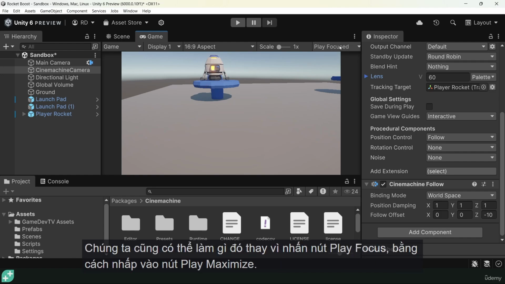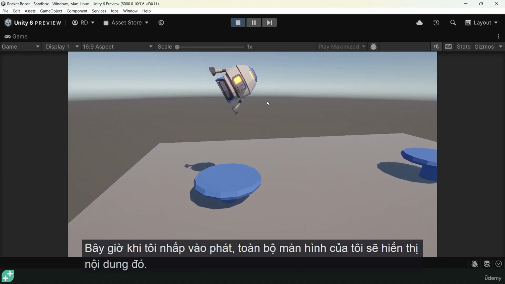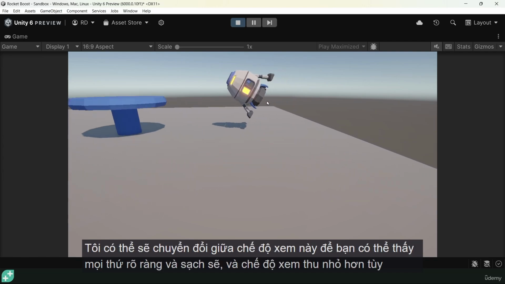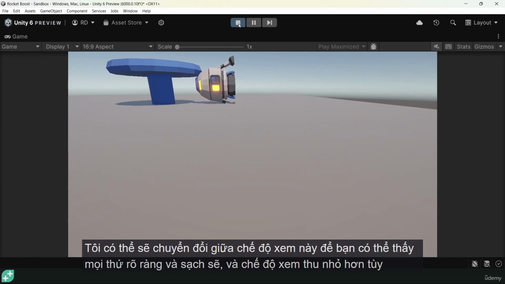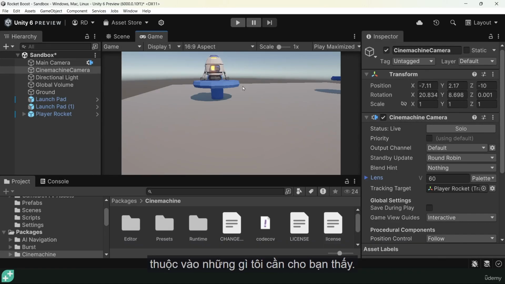What we could also do, instead of play focus, we could click on play maximize. Now when I click on play, my entire screen will be taken up with that. I'll probably jump between this view so that you can see everything nice and clean and more of a minimized view, depending upon what I need to show you.